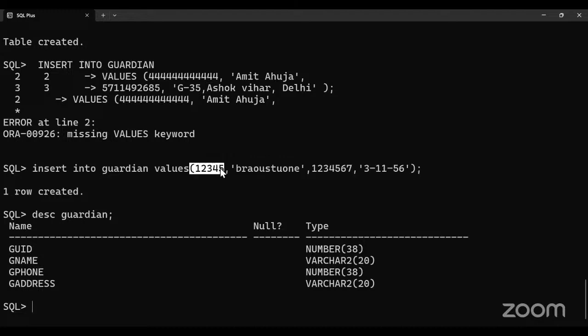First is the GUID, the guardian ID. This is the guardian ID value. Then guardian name. This is the guardian name. Then the guardian phone number. This is the phone number. Then guardian address. This is the address. Now we'll verify whether these values are inserted into this table or not.